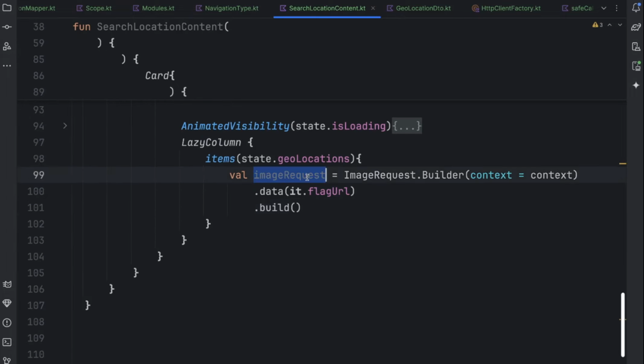Okay, so we have here our image request, and we're going to use the image request builder pattern to pass it. This requires passing in the context. That's why we're using a platform specific context here. Now we can look at the URL because we have our geolocations, and we set up the URL inside our data here. So we can use our flag URL in order to make that request. And here we can call .build to build that request.